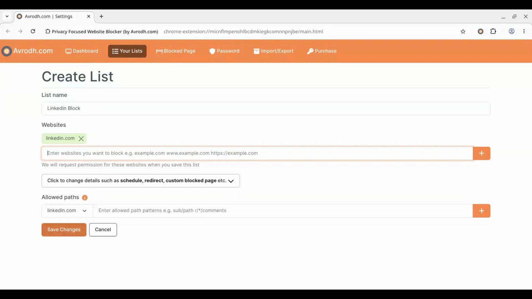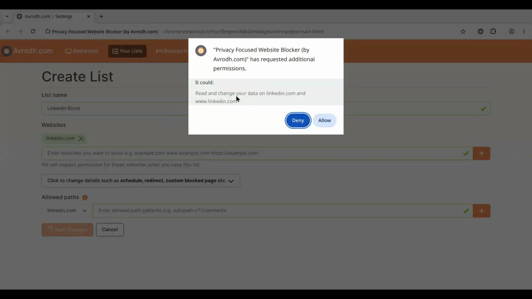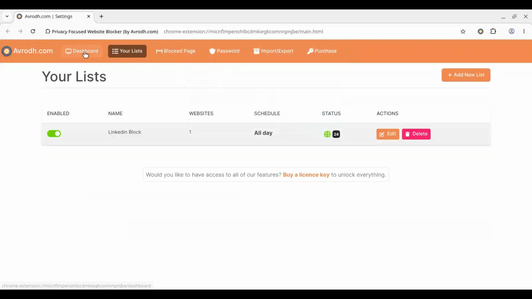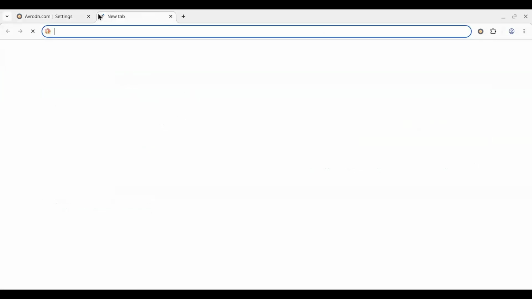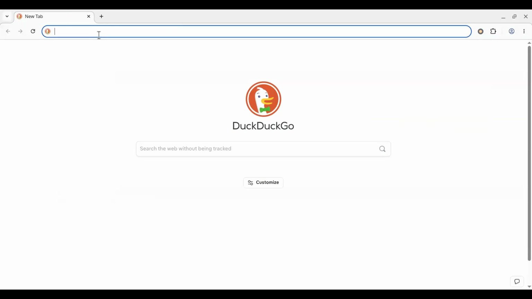One thing I really like about this extension is its privacy-focused design. Unlike many website blockers that request access to all websites in your browser, this extension only asks for permission to the specific websites you choose to block. That means better privacy and better control.